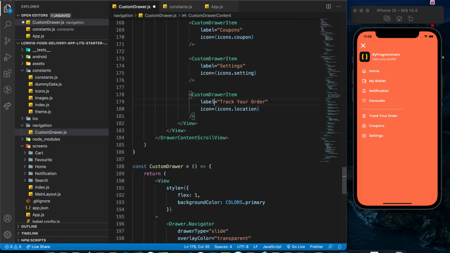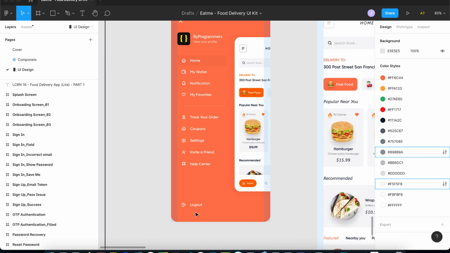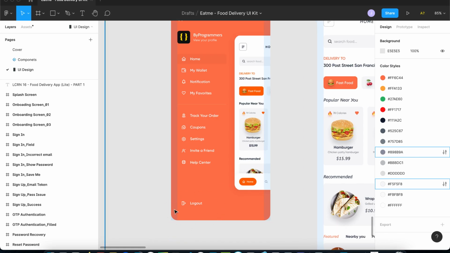Alright, so over here we have the invite a friend drawer item. Icon will be profile, and lastly we have the help center drawer item, and the icon will be icons.help. Alright, save it. Okay, so we have most of the drawer items in place. All we need to do now is to render the logout drawer item at the bottom.